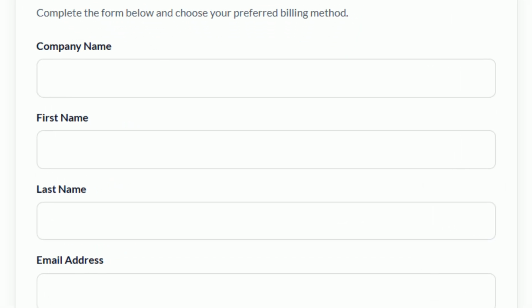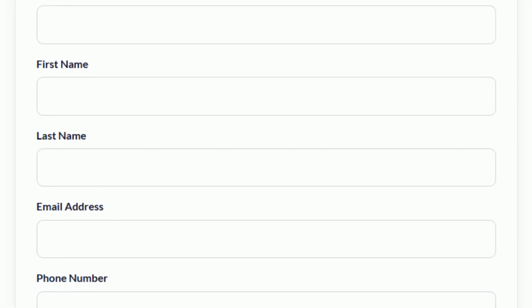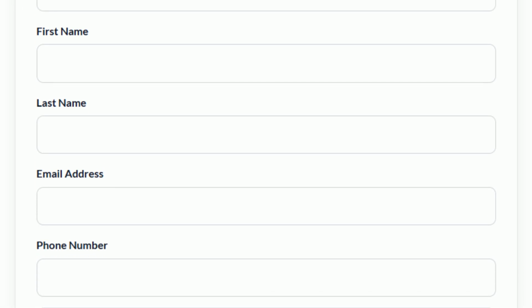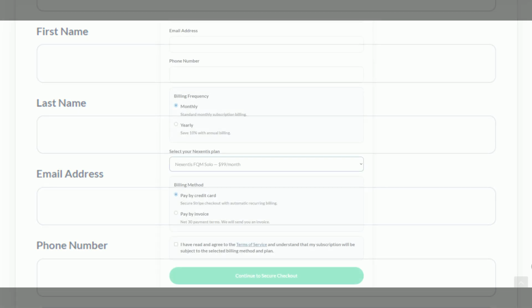Enter your company name, first name, last name, email address, and phone number. This information will be used to create your Nexentis environment and send your onboarding details.